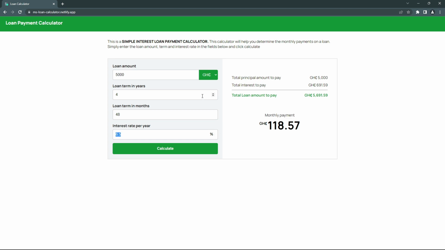Right. So let's say I took 8,000. I can change the currency as well, and notice that when I change the currency it changes here as well. And I'm supposed to pay in 3 years, which is the same as 36 months. This time the interest rate is 6%, so I click on calculate and it's going to calculate for me. So the total amount I took is this. The interest I'm going to be paying at the end of the day is this. So the total amount together, this and this, and then this is the monthly payment overall.